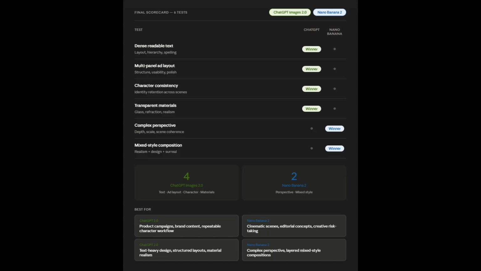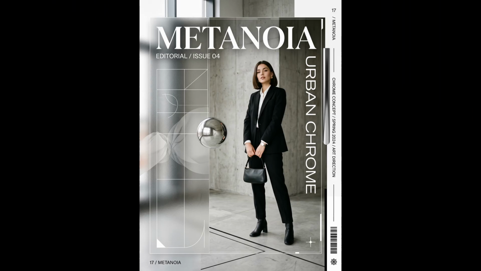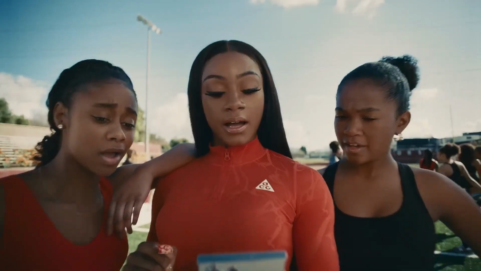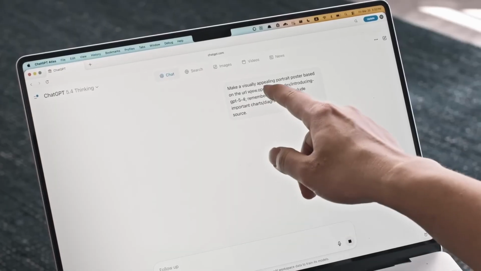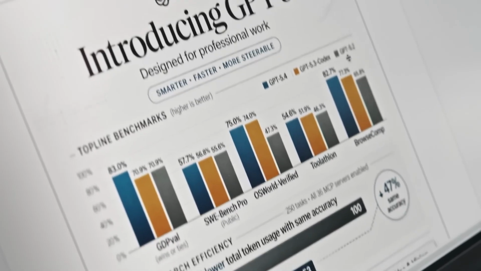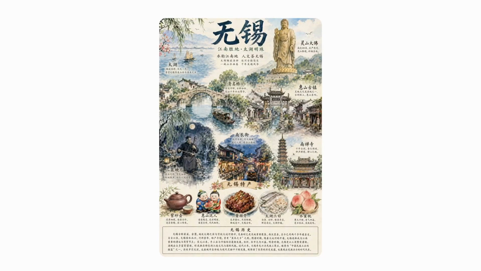Nano Banana 2 isn't out of the picture though. It won on complex perspective and mixed style composition. The two tests that require the most creative thinking. If your work lives in that space, it genuinely surprises you. But if I had to pick one tool to build a content workflow around right now, it's ChatGPT Images 2.0. It's not about one replacing the other, it's about knowing which one fits the work you actually make.